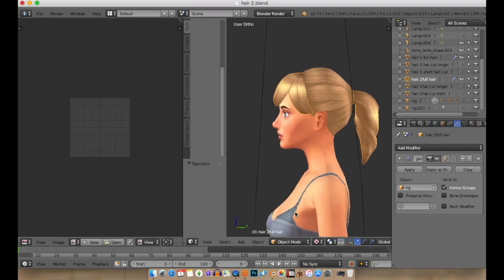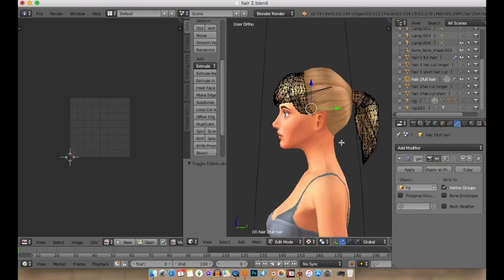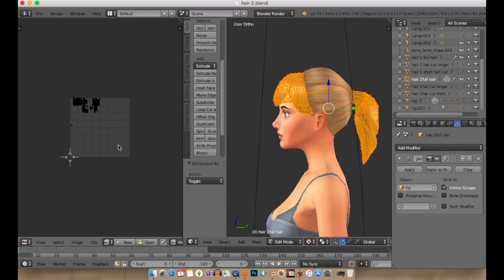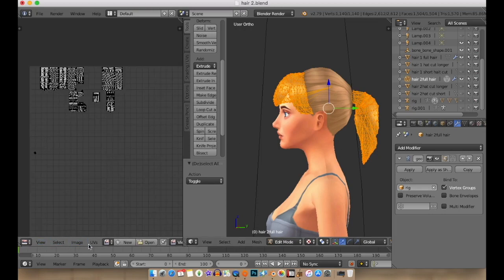Now, I've got hair to full hair. So that's the fringe and the ponytail. I'm going to go into edit mode and I'm going to press A to select all. And as you can see here in my UV map area, what are you?